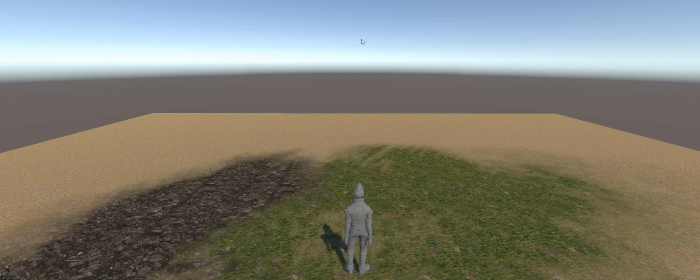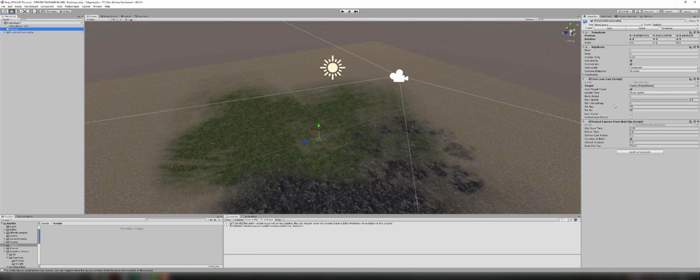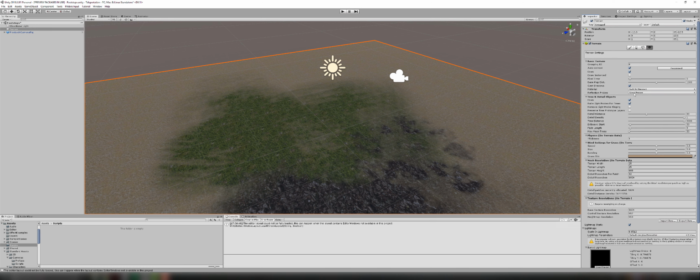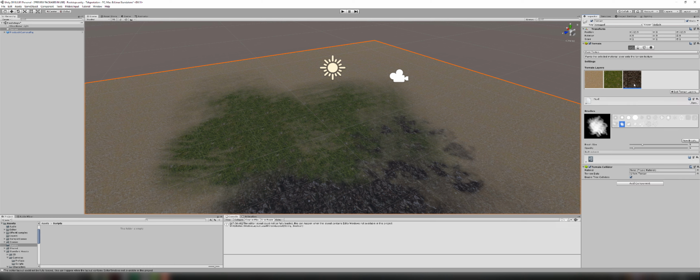Today we're going to be looking at getting footstep sounds that react to the terrain. I'm using Unity 2018.3.3 and I've already imported in the standard assets bundle from the assets store. I have just created a regular terrain, 25 by 25, and I have added 3 terrain layers: sand, grass and mud. I believe these textures are from the Unity particle pack bundle, also on the asset store.